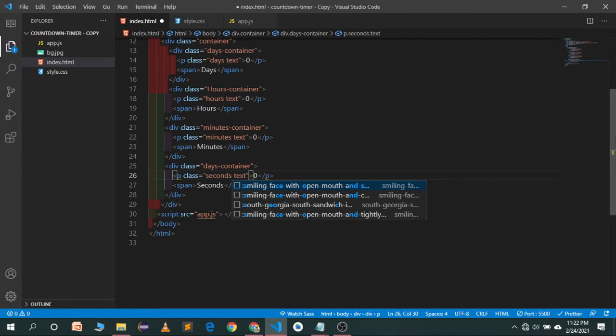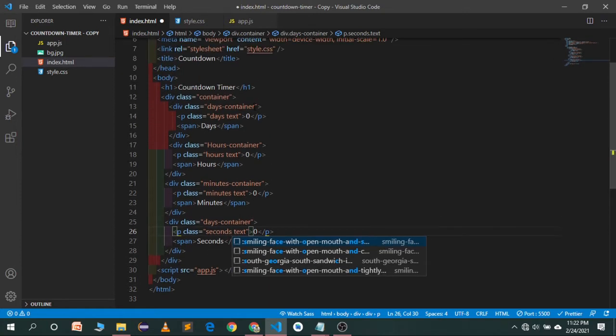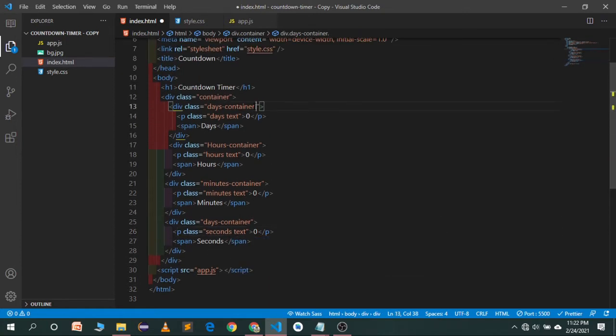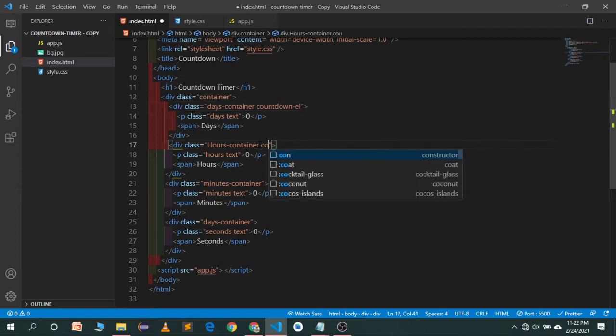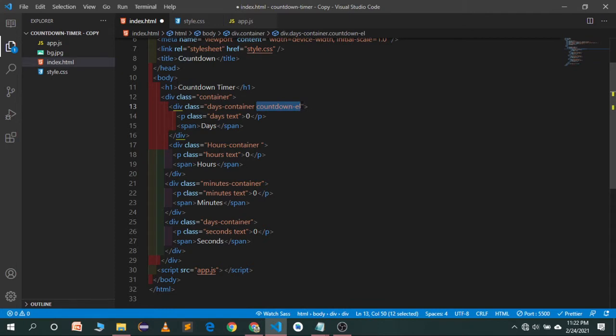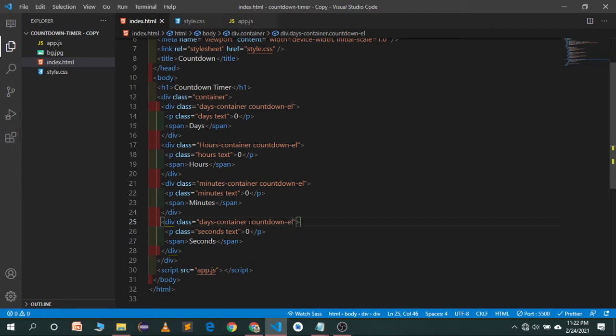So we also want to give the same class name to all of these containers, which will be a countdown element. I will use el for element. So I will copy this class name, which will be countdown dash el, because we want the same style. That's why we are using the same class name in all of our containers. So let's open it with the live server.